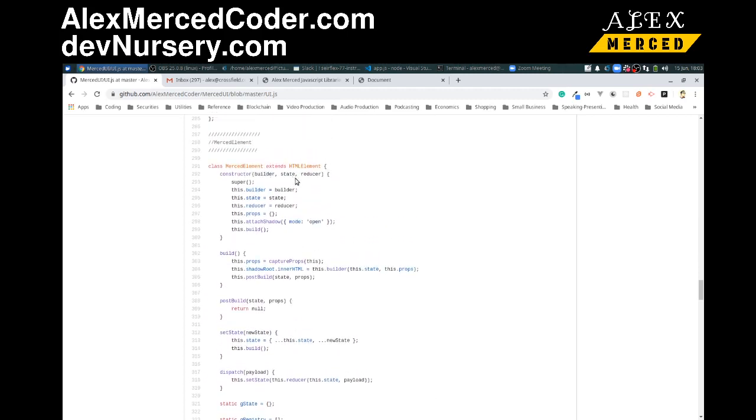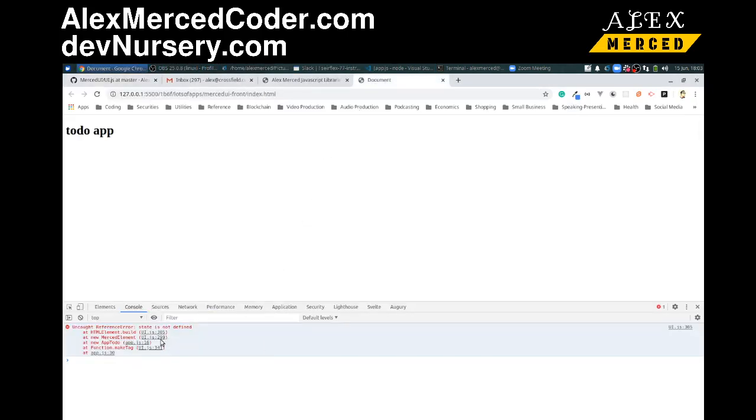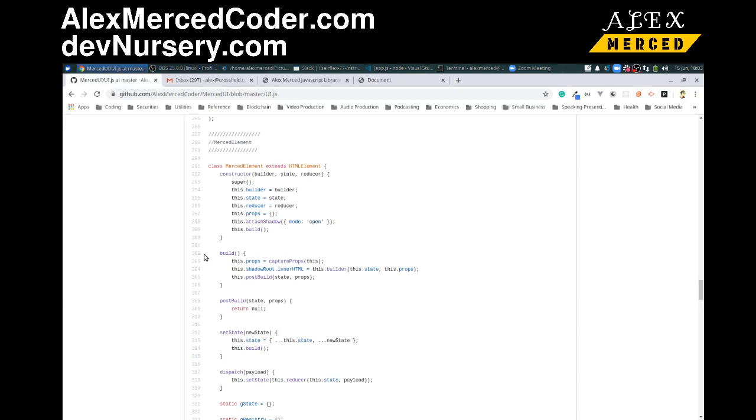Super builder state reducer. Yeah, it's fine. And what line was it pointing out to? We were looking at line, it's saying 305. So let's go back to 305, which is right here. This has to do with the post build that I just added. The edit that I just made, I forgot to write this.state, this.props.